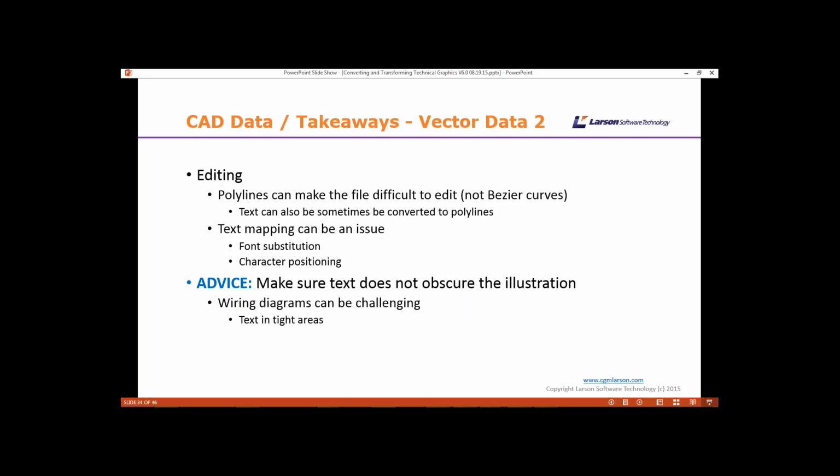Also, we're thinking about editing. So Polylines not only boost the file size up, but also make it difficult to edit. So it's not Bezier curves. So again, you need to think about that when you export that file out of your CAD system. It might not be possible from the CAD system to optimize it, but you could get a piece of software that allows you optimization as it's actually imported.